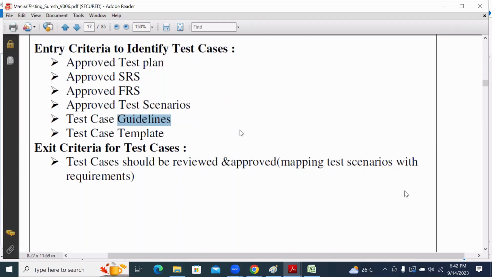Rules and regulations. What exactly are the guidelines that need to be followed? That I will be explaining. What is the next one? Taking the test case template. What is the meaning of the template? The format. Who will prepare the template?